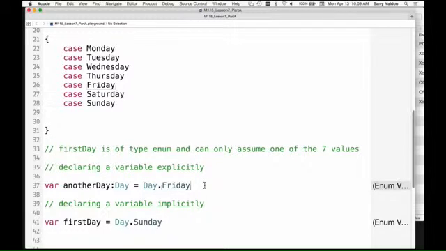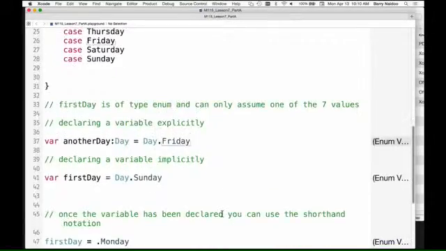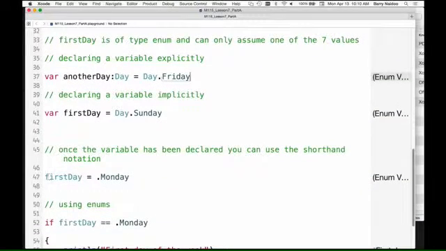Okay. Another way of defining a variable of the enum data type is to do it what we call shorthand. We could say the variable name is called first day, and we can assign the value of Sunday, which is of enum type day. So the compiler will understand that Sunday is a valid enumeration. We can also do it in this fashion. Once the variable has been defined, first day has been defined and initialized with Sunday, I could change its value to Monday, and I could use the shorthand notation .Monday.